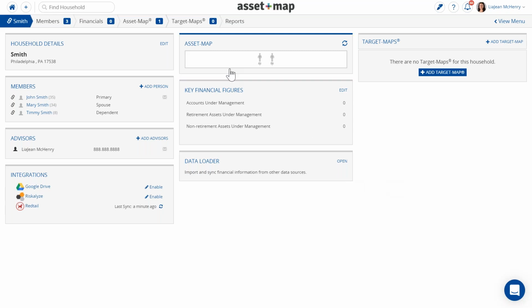But if you already have a household that's been added into Asset Map, which in this case, the Smith household has already been added, if I want to enable the Riskalyze integration, I do it from the household level. So when I click into the household itself, we have an integrations box down here on the bottom left.